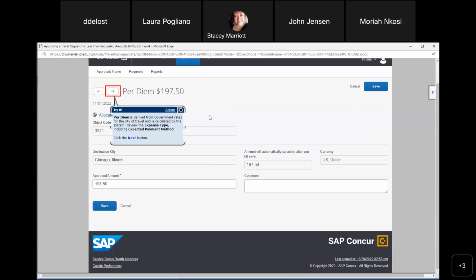$197.50. You know that per diem is derived from the government rates, and you shouldn't be changing this. If you need to change it, tell the person to add the reimbursement reduction expense type, okay, and reduce it himself or herself. All right, so I'm just going to go past per diem, click next.